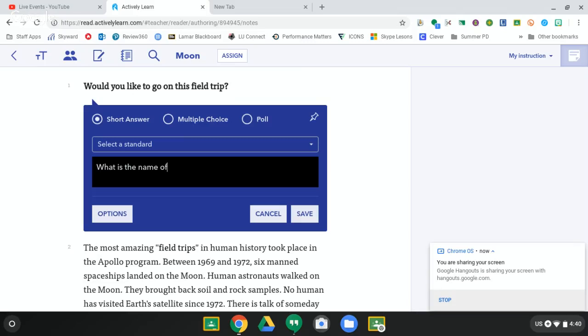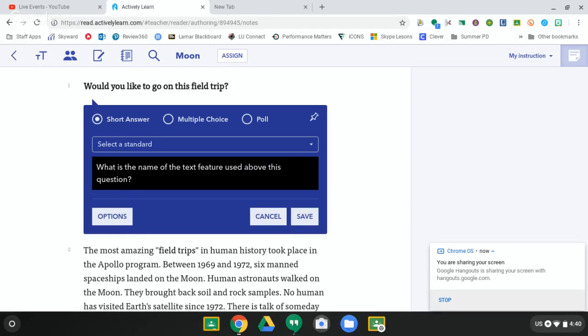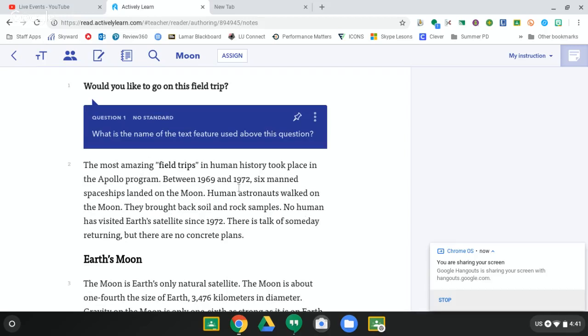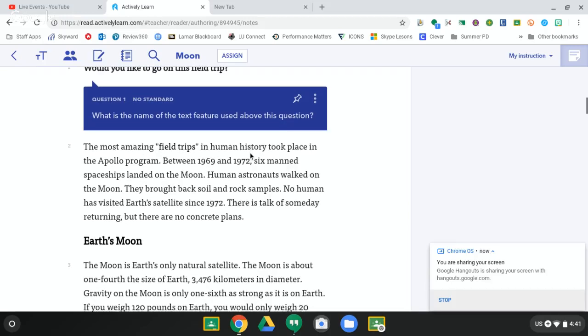Is the name of the text feature used above this question? Now, if I wanted, I could find a star stem. I could put that star stem in here. I could even make it multiple choice. Multiple choice is easy because I can set the right answer, and then it's easy for me to grade. If I want them to come up with the answer themselves, or if I'm just trying to get some questions in here quickly, I can do short answer. So I'm going to go ahead and save that. So now when they're reading, they will answer that question.